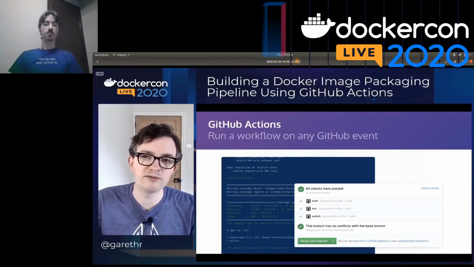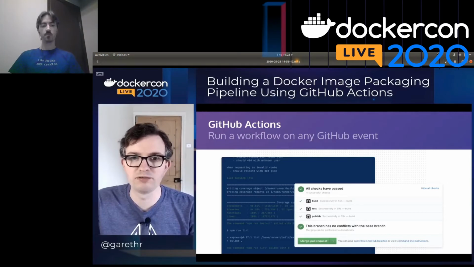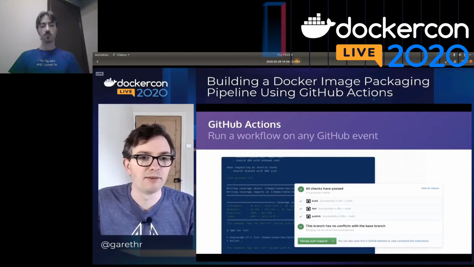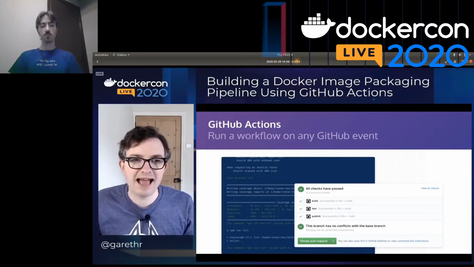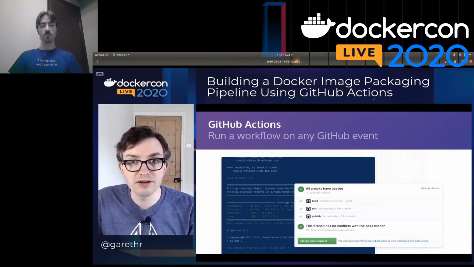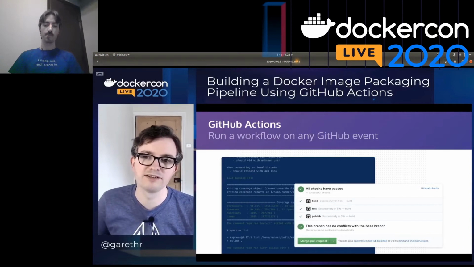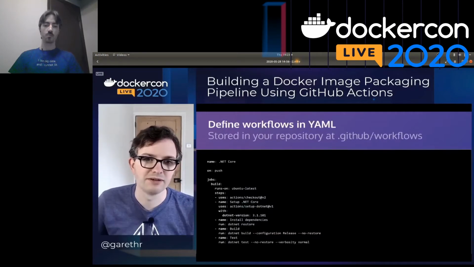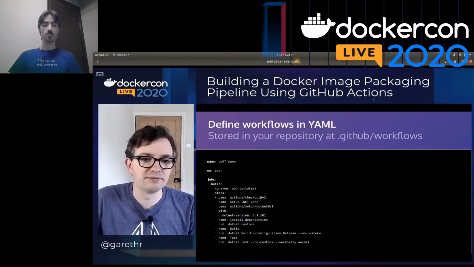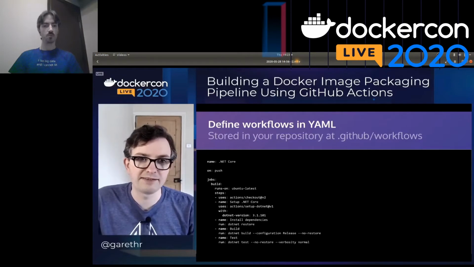Ultimately, you can run a workflow on any GitHub event. So if you want to run something when an issue is created or a pull request is opened, or when a tag is put onto the repository, you can do so. And you can combine that with lots of different off-the-shelf actions that people build. At a basic level, you can run shell commands and describe that workflow in a YAML file, stored in your repository at .github/workflows.